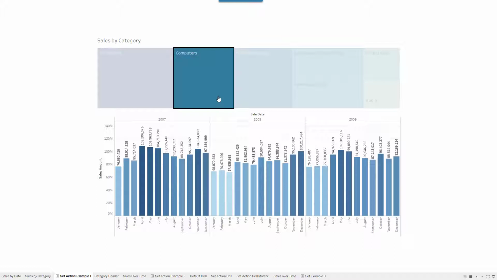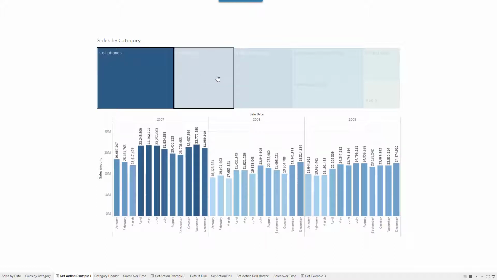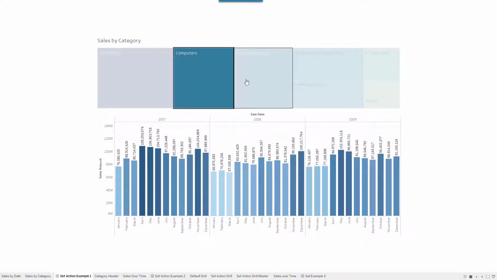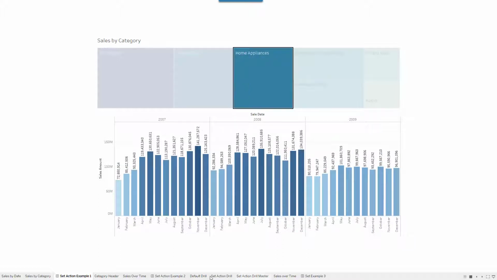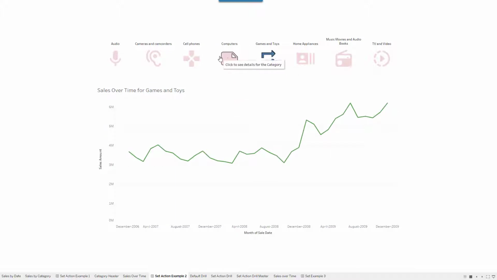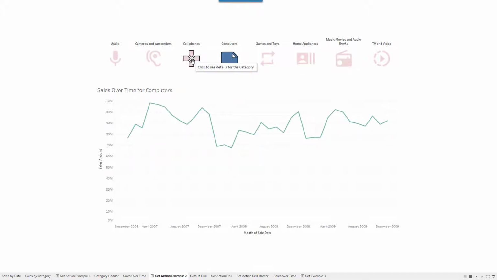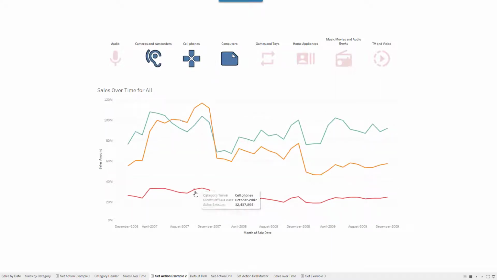This first dashboard, I have a chart on the top where I click on a square and it shows me the sales details throughout the years for each one of these categories. The second example I'm going to show you how to build is this type of chart where I've got some kind of a fancy menu on top. I can select different categories and see the sales over the years in a line chart.